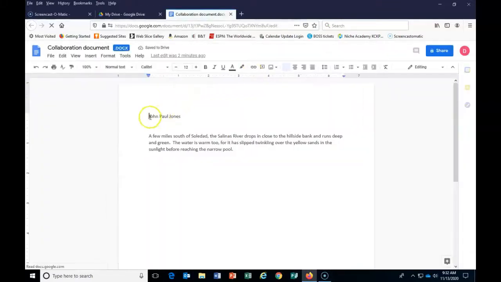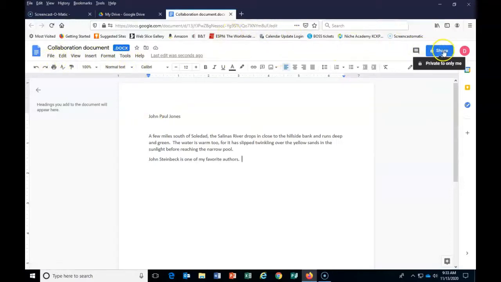It's just a simple name and a paragraph here, but I'm going to add this to here. This is the opening sentence to John Steinbeck's novel Of Mice and Men. And so I'm going to go ahead and add a statement here. And it's just a simple sentence like that. Then I could share this document with somebody else who can add maybe another statement here. So I'm going to go ahead and click share right here.